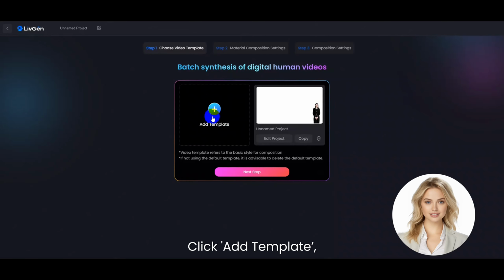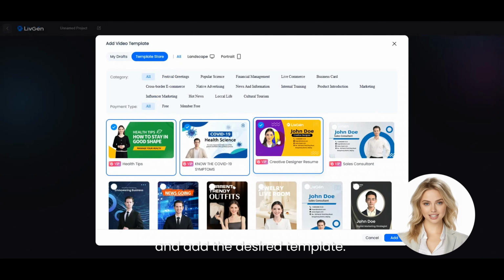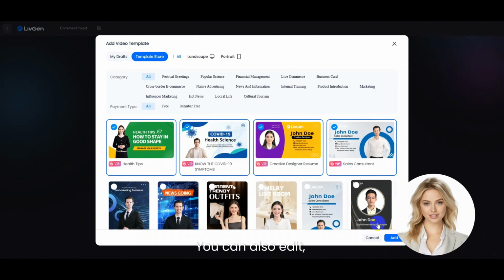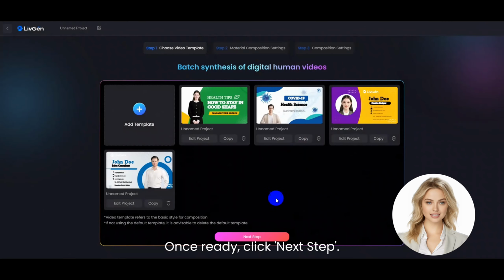Click Add Template. You can browse the template store, filter for your needs, and add the desired template. You can also edit, duplicate, or delete existing templates. Once ready, click Next Step.